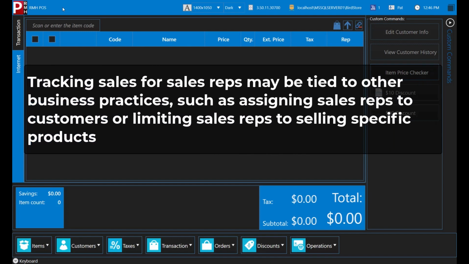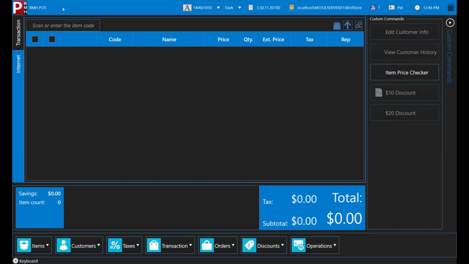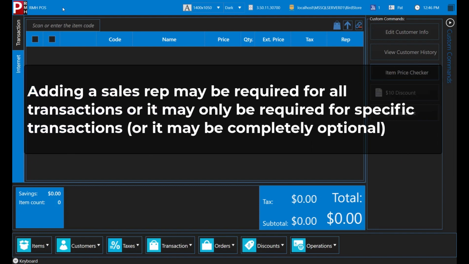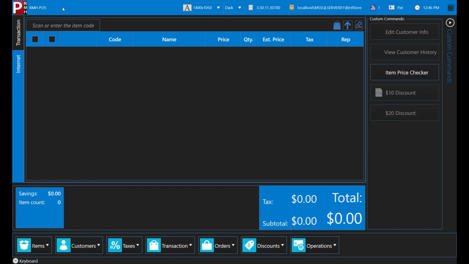Tracking sales for sales reps may also be tied to other business practices, such as assigning sales reps to specific customers or limiting sales reps to selling specific products. In your store, adding a sales rep may be required for all transactions, or it may only be required for specific transactions. Similarly, adding a sales rep to a transaction may be optional. Ask your training supervisor or manager what your store's policies are regarding adding sales reps to transactions.